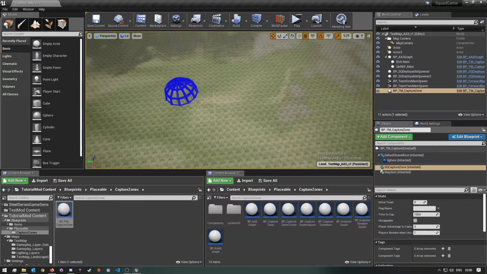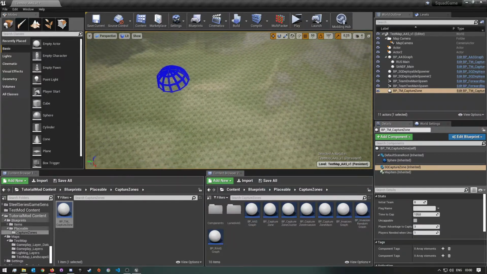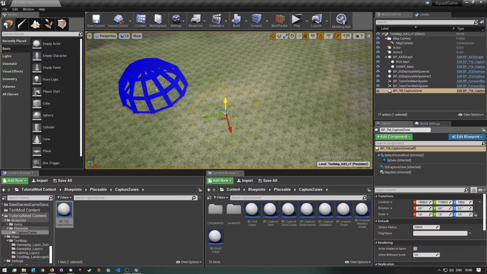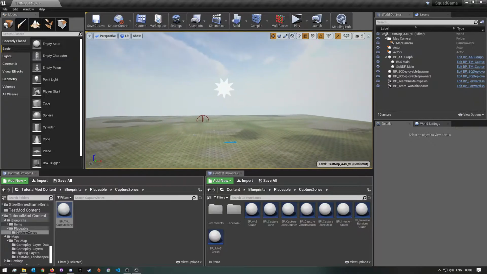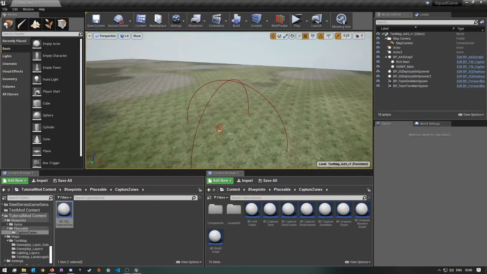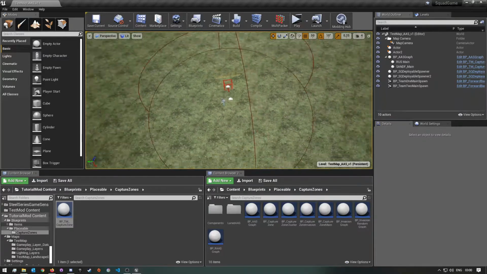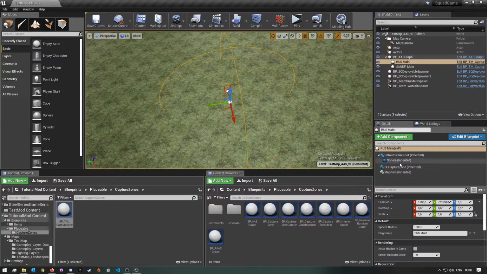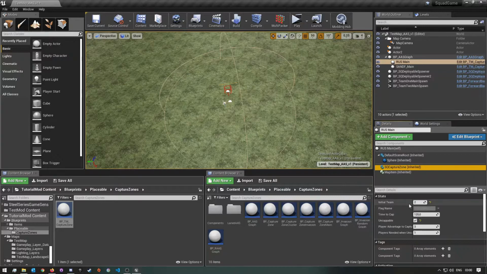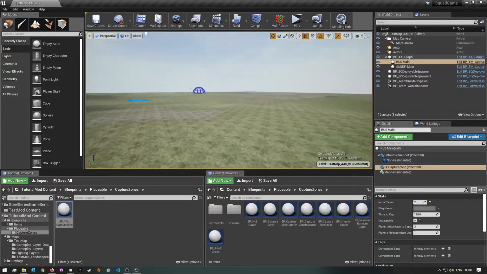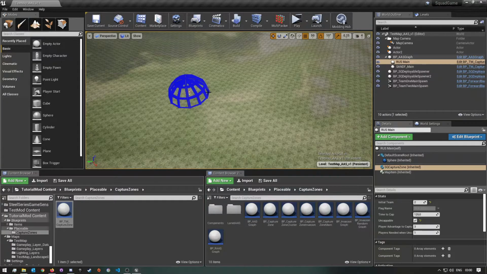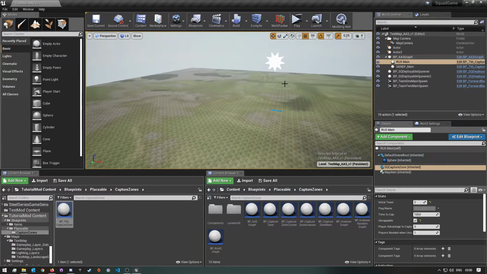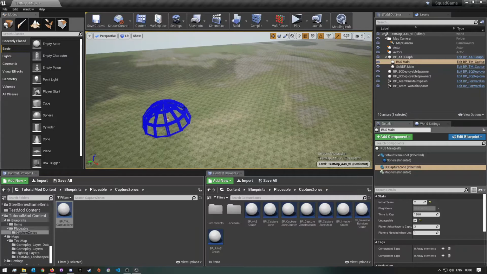And so once you have done that, you want to do that for both teams. So obviously I have one here, and then I have another one over here. And so just make sure when you do it, click on capture zone and then set this initial team to 2 for team 2. And so once you have done that, you should have both of your teams' bases capture zones set up.